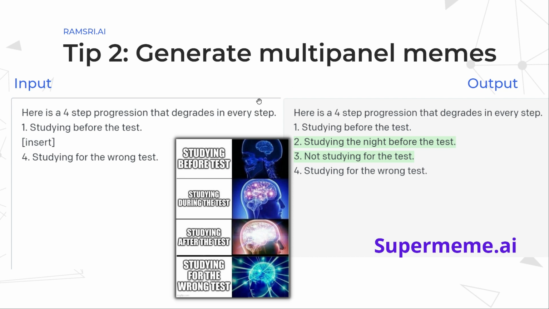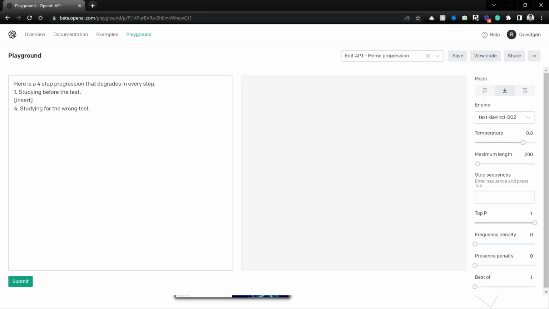As I mentioned, you can even take multi-panel memes that are almost maybe 6 images or 7 images and go through some kind of progression and do the same. Let's see the same thing in our playground. So if you go to the playground, again, I just have this instruction. Here is a 4-step progression that degrades at every step. Then studying before the test, and just click on submit.